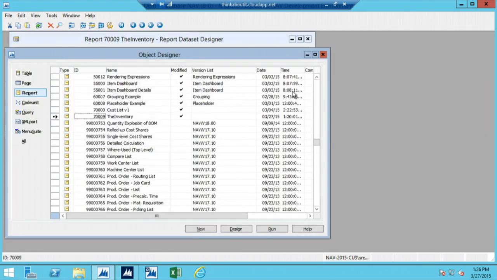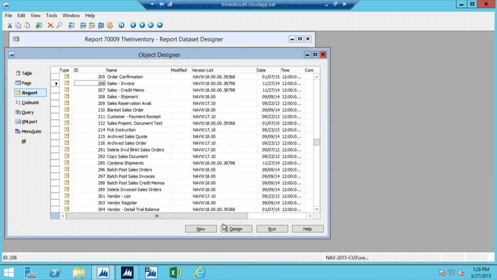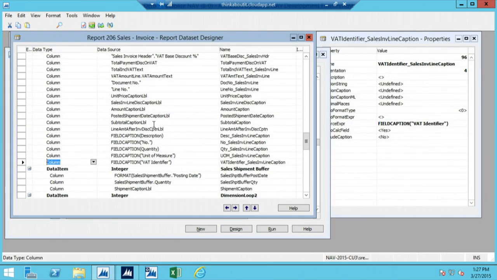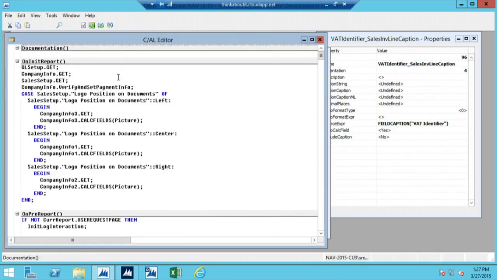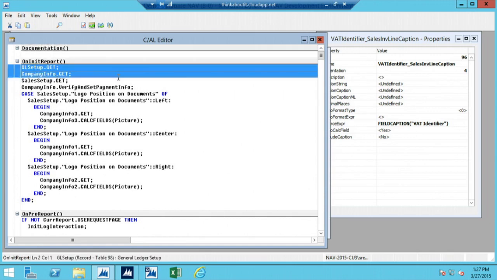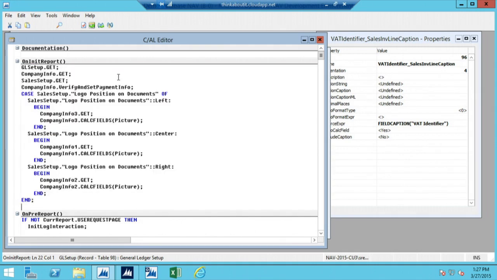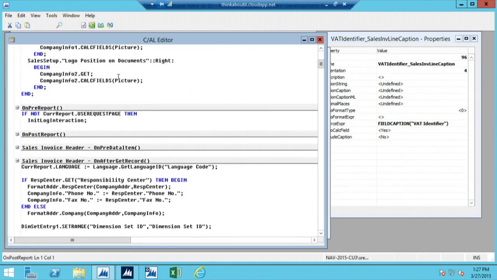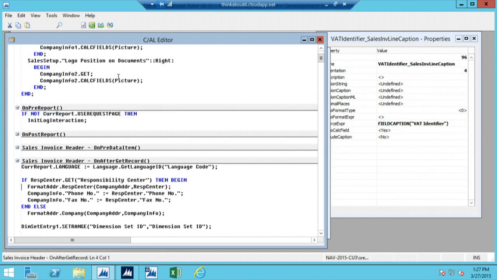What I can also show you is another example, the report 206, which is basically a document or a sales invoice report. And in those types of reports, if we go into the code, what you will notice is that there is a lot of programming happening in here. In the onInit report trigger, we are fetching information from our setup table, from the company, which logo are we going to display. Then am I going to display a request page, yes or no? Am I going to log user interaction?